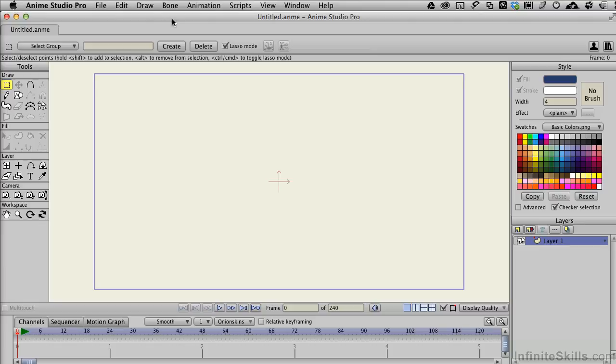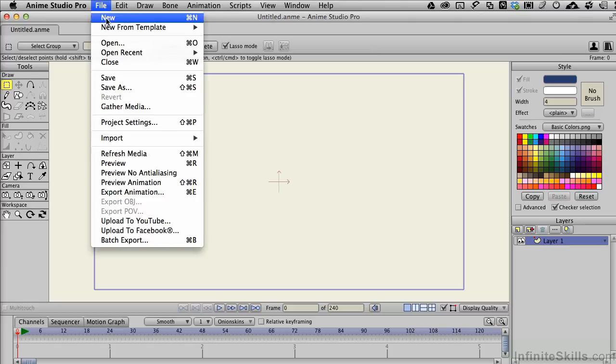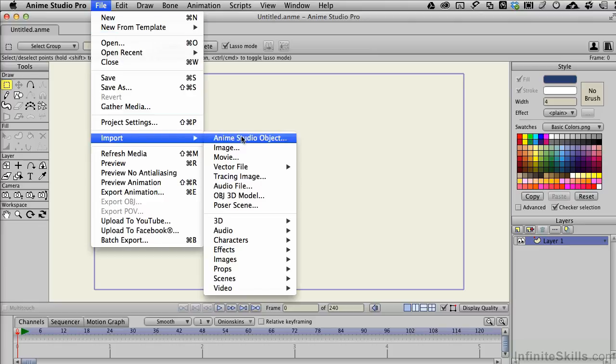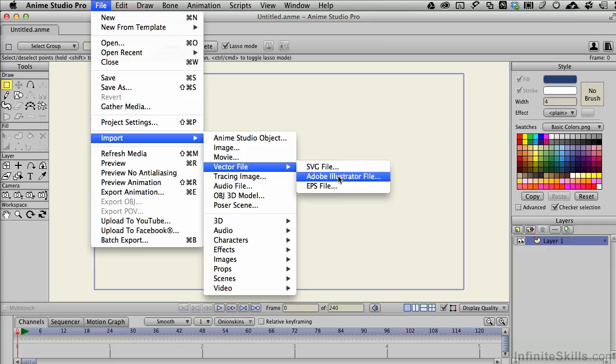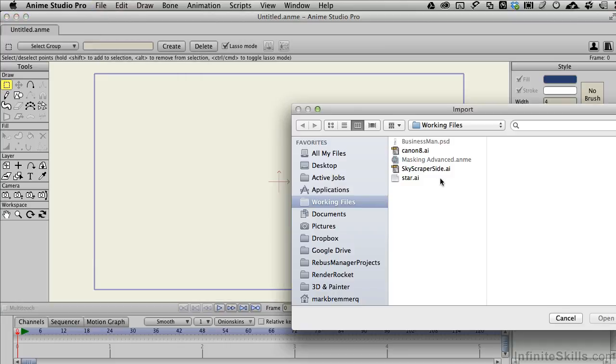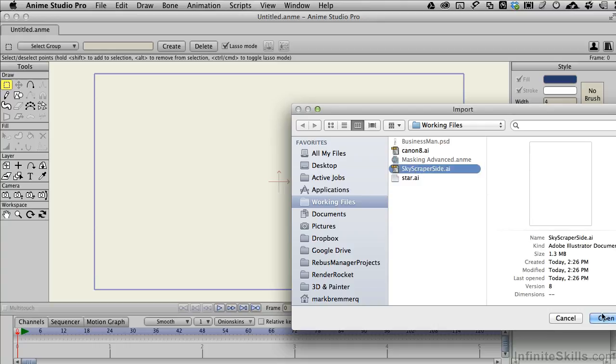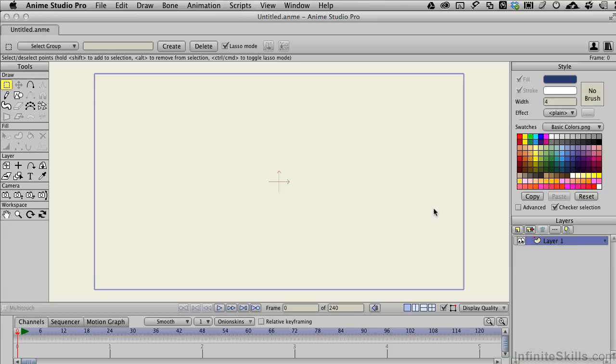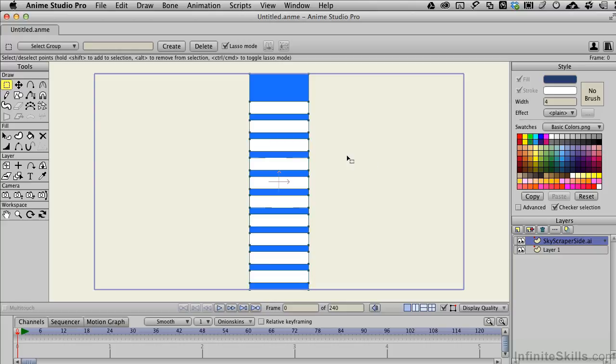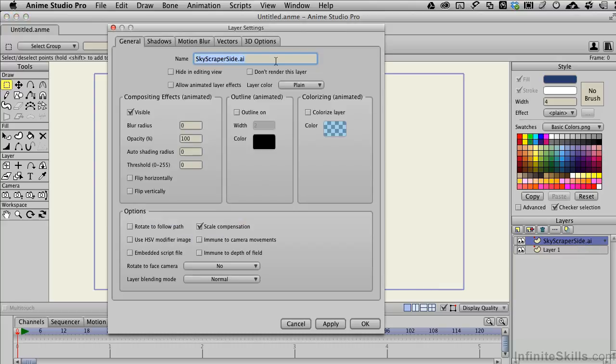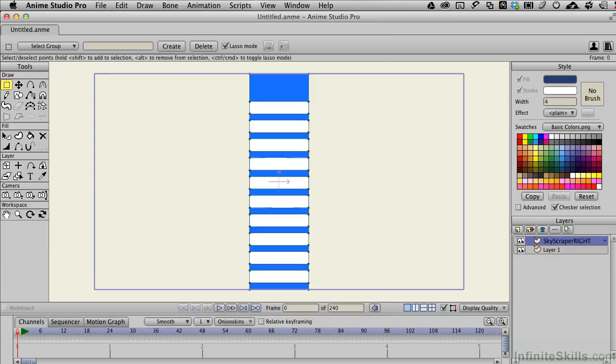If you have access to the working files, let's go ahead and go to File, Import, Vector File, Adobe Illustrator File, and find your way over to the Working Files folder and choose Skyscraper Side, and we'll import that. This comes into the middle of our scene right here, and I'm going to immediately rename this to Skyscraper Side. It was .ai. I'll double click on this and we get our dialog box that pops up, but I'll name this right because we're going to have a left side.